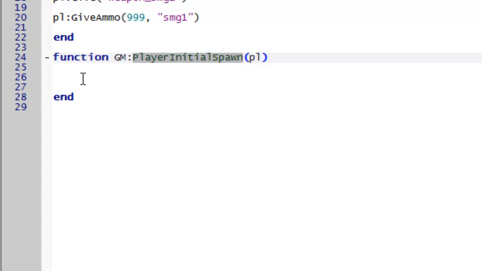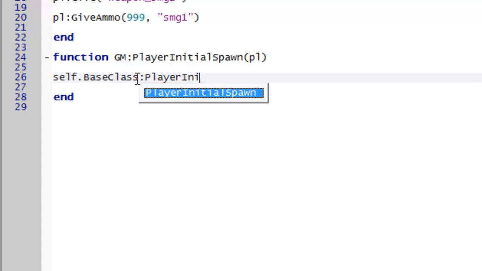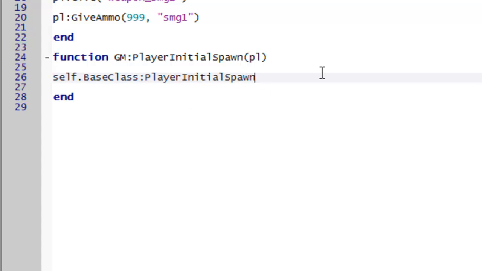And we're going to add quite a lot into this. So we're just going to go self.baseClass player initial spawn. There we go, already got it down here. PL. Now, all you really need to worry about this line is that it fixes some glitches. So just ignore the sign, pretend it's not there.